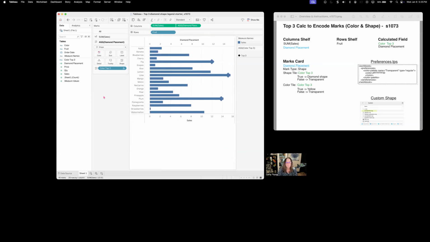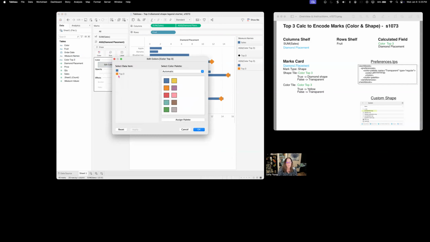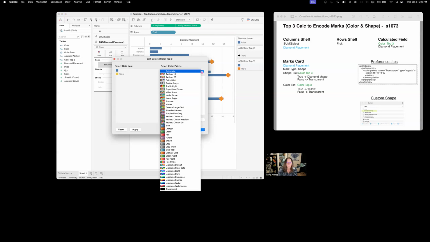The other thing that you can do is you can actually assign a color to it to make them go away. And for that, you would just drag the color top three and drop it onto color. Click the color tile, and then you can assign colors. I want my top three to be the golden color. I think that's nice. But the blue circle, or the blue square, I should say, I can change that color to also be transparent. So that's another thing that you can do.